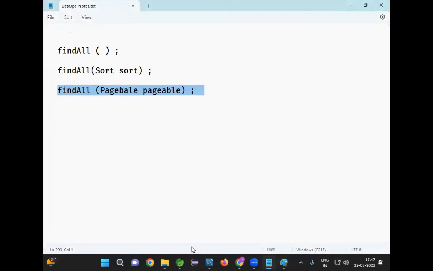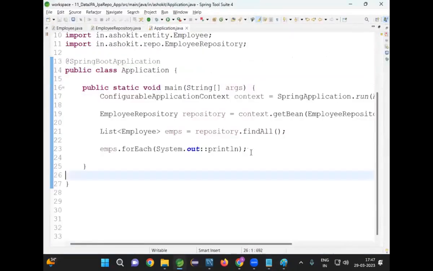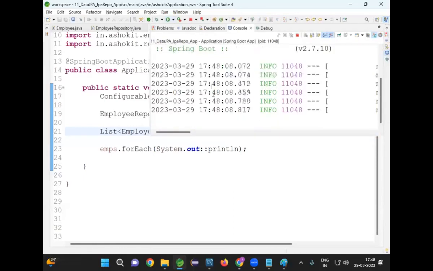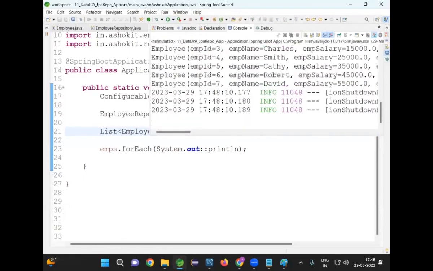Now, I want to retrieve all the records. Which method am I calling? The find all method. Run this method. I am getting all the records and I am printing those records on the console.